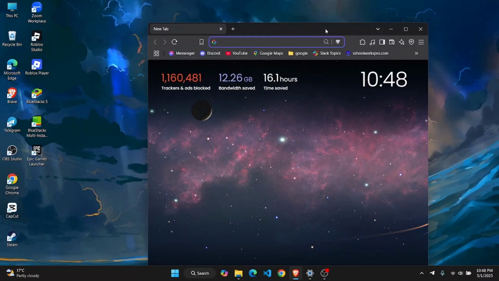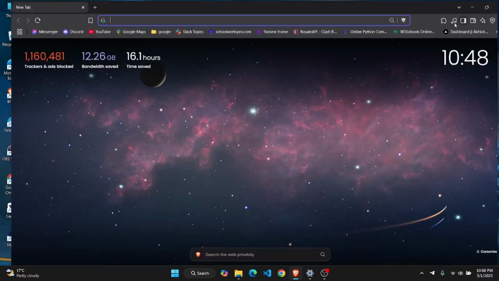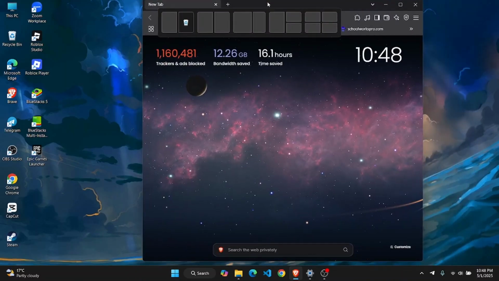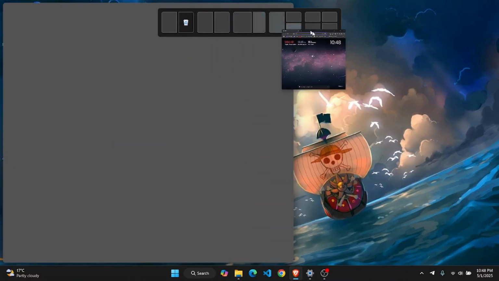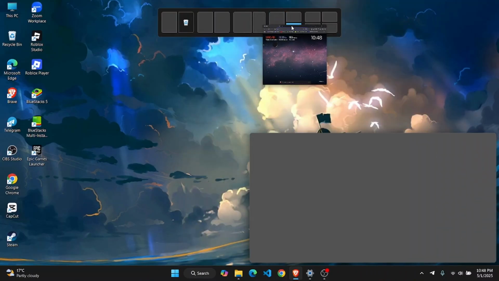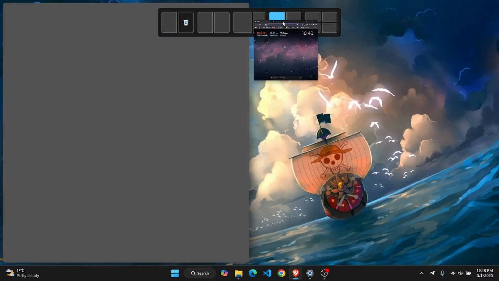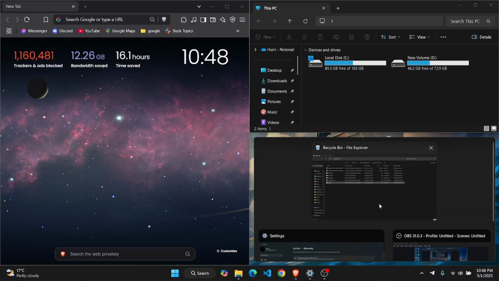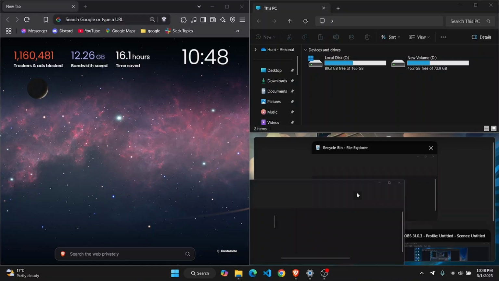So what I can do is drag my browser. If it's full screen, you're going to minimize it first and then drag it up on your screen and you'll find the split screen option right here. So let's say if I want to split three applications and I want my browser on the left side that covers half of the screen. And on my right side, I can choose from any of these applications. So let's say I choose this one. And on the bottom one, let's say I choose my recycle bin.